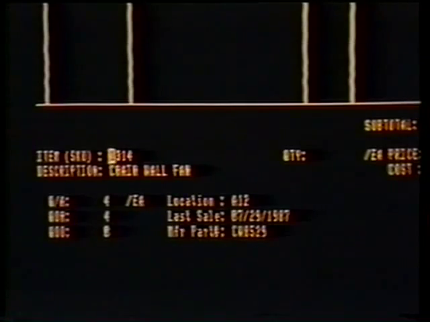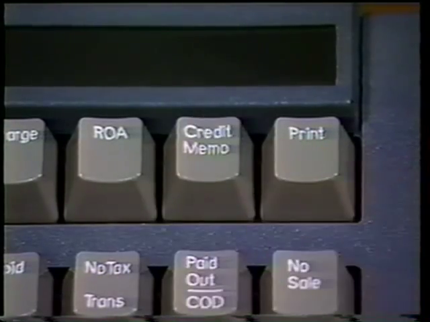First, post the sale of the new item as we demonstrated earlier by typing in the SKU number, the quantity, and then pressing Enter. To issue credit for the returned items, type in the SKU number and press Display to verify that this is the correct item. Press Tab and enter the quantity returned. Press Credit Memo. The system responds by asking you to enter a price. It wants you to either confirm that the displayed price is correct or enter a new price.